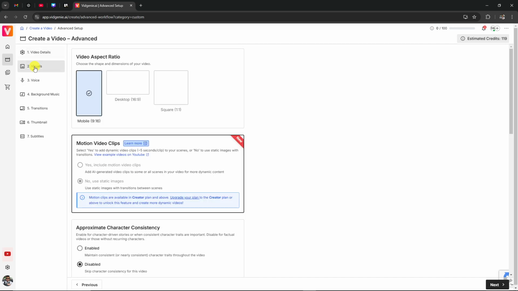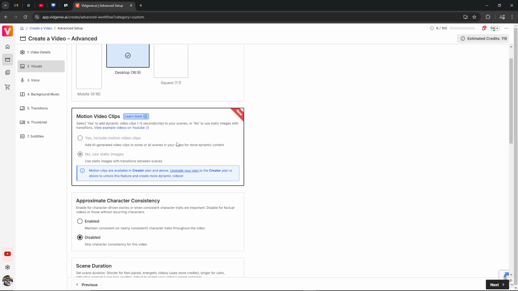Next, we'll take a look at visuals. Here we have either mobile, desktop, or square. Let's go ahead with a desktop ratio, 16:9. And we'll scroll down here a little bit. Motion video clips. Select yes to add dynamic video clips to your scenes, or no to use static images with transitions.